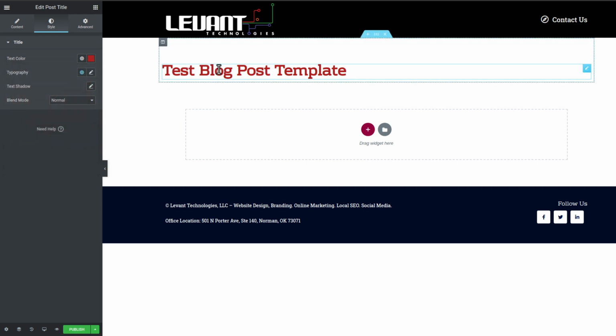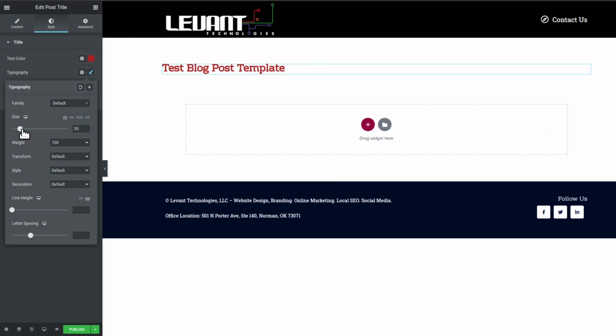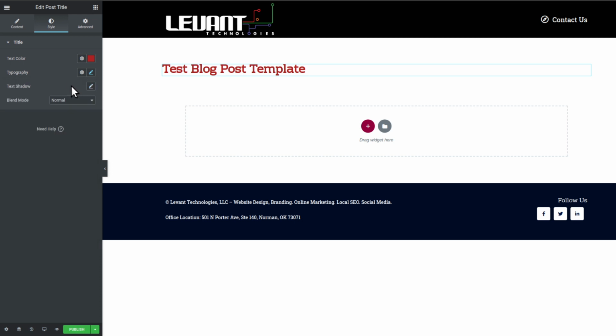So that's the color. Let's say the font is too big or too small, you can click this typography and change it to how big you want that header to be. So that's one way to do it. And by the way, if you don't like the way it looks, you can always click this link back to default. But if you want to keep it, that's fine.